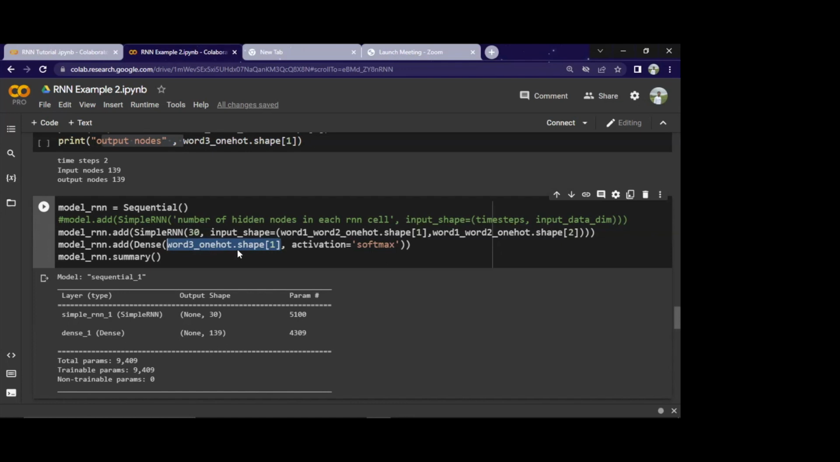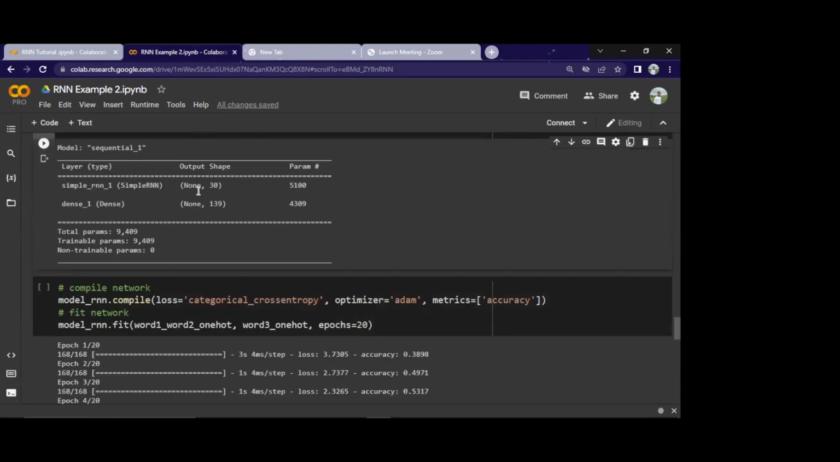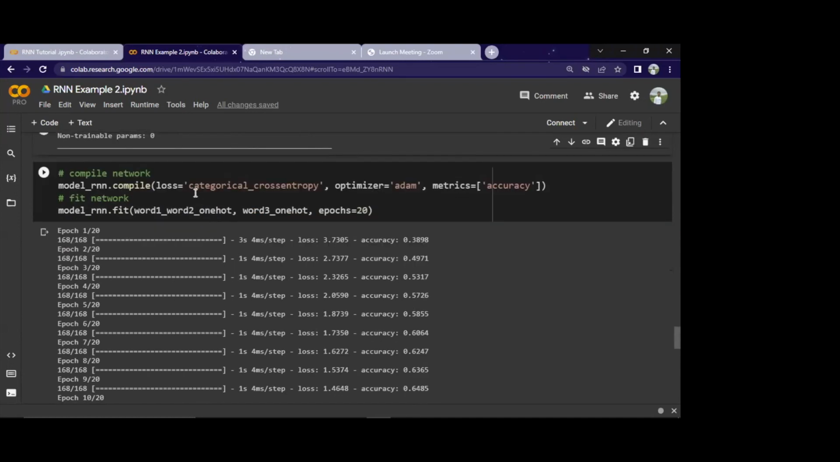So word 3 one hot encoded and its shape. Shape 1 would return 139. Since we have 139 words, the one hot encoded array of word 3 means all the unique words. Activation softmax, since it is a multi-class problem. We check our model. We only have a single layer of simple RNN and a single dense layer. We train our model, we fit it, compile it. For compilation, it is a multi-class problem, so categorical cross entropy, optimizer Adam, metrics accuracy.